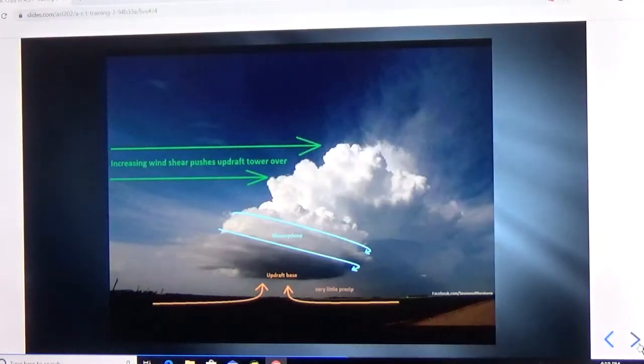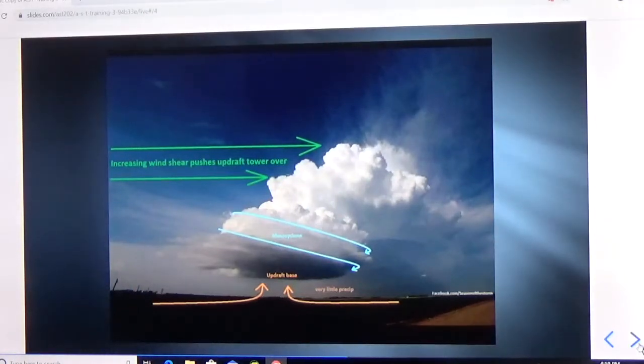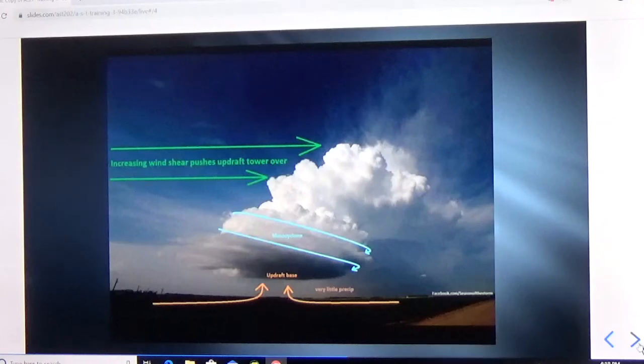I like putting this pic in here because you can actually see what wind shear does, how it affects the thunderstorm. And right here, the increasing wind shear pushes the updraft tower over. So now if you remember seeing these towers going in the air, now we have the wind shear pushing it over, and this is where we come up with the mesocyclone, where we're getting the rotation. And up here we're getting the updraft.